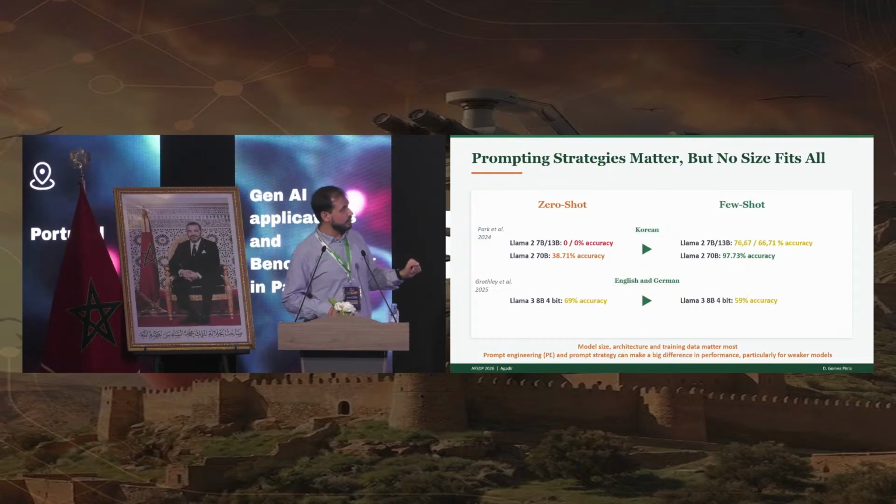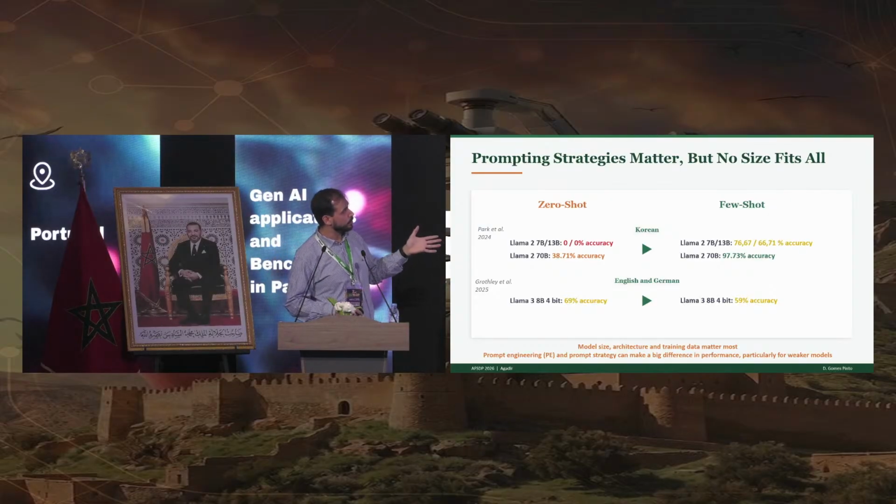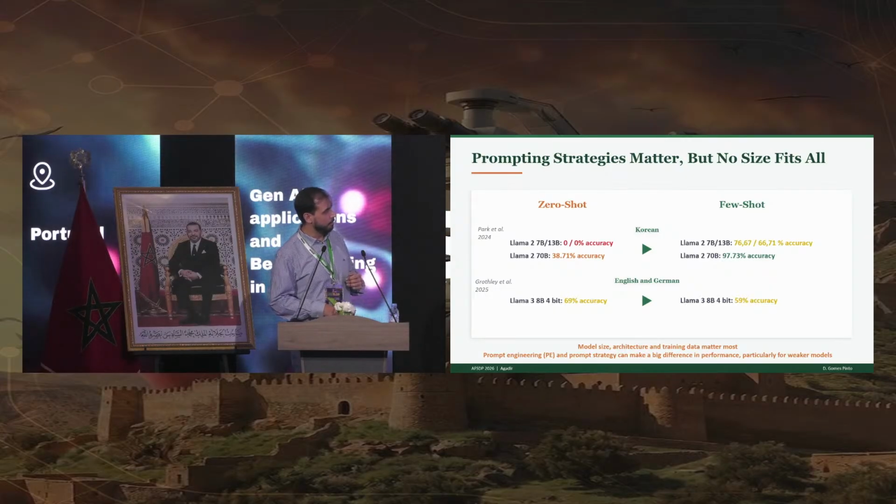We still haven't addressed prompting strategies. We've talked about prompt engineering. We've talked about model size and architecture. We didn't discuss prompting strategies, like zero-shot versus few-shot, for instance. The message here is that it can make a difference, as we see over there in Park. Park has this older, smaller model, Llama 2, and here few-shot made a huge difference.